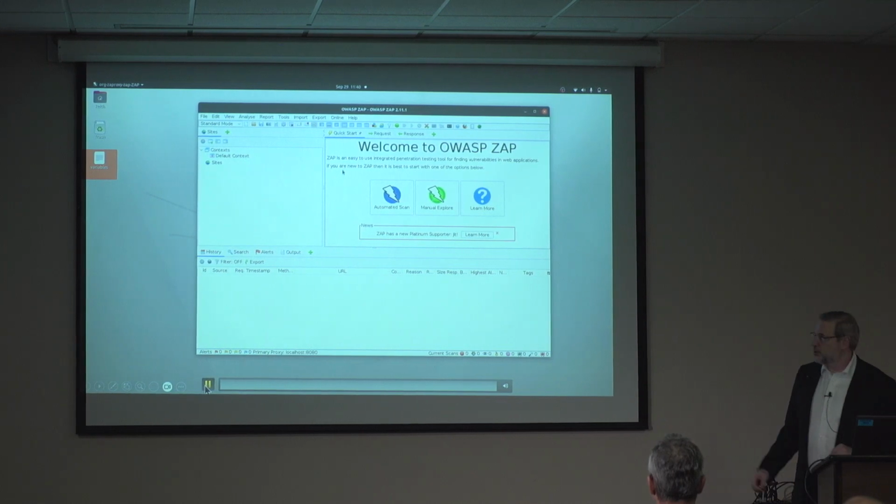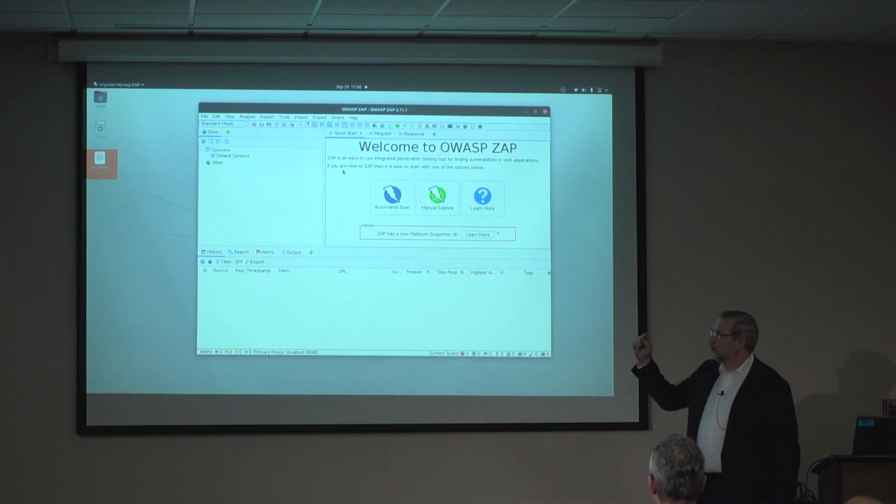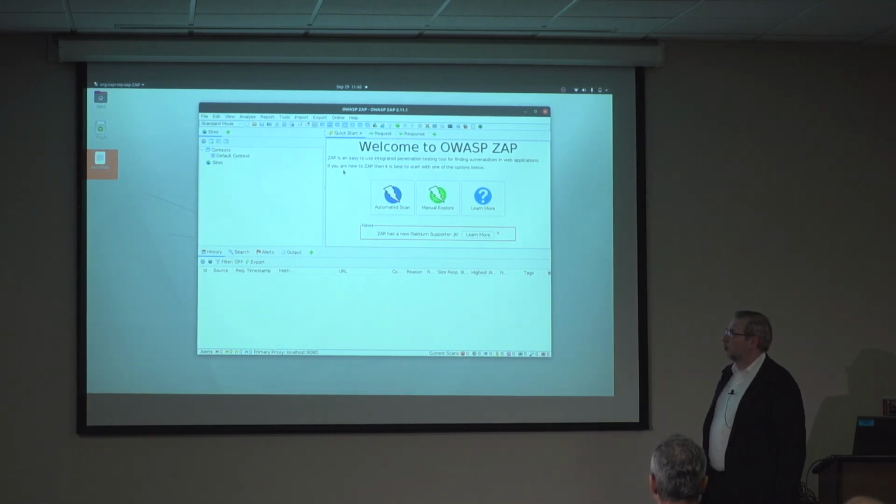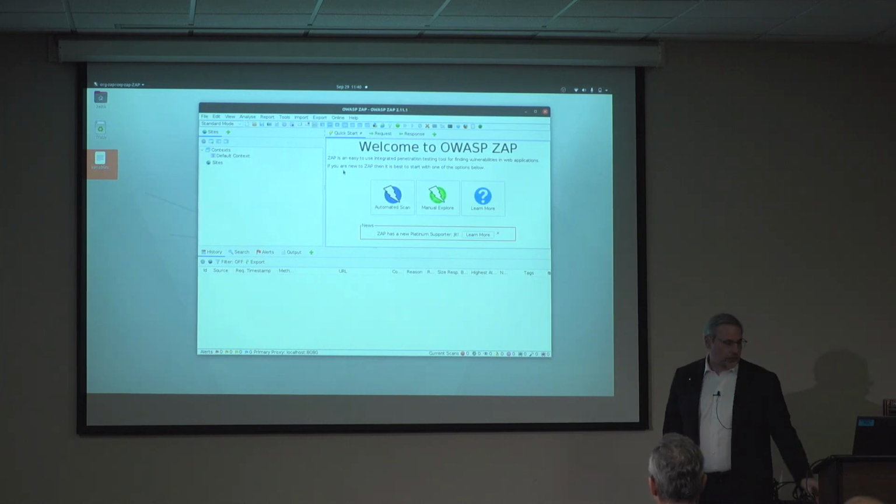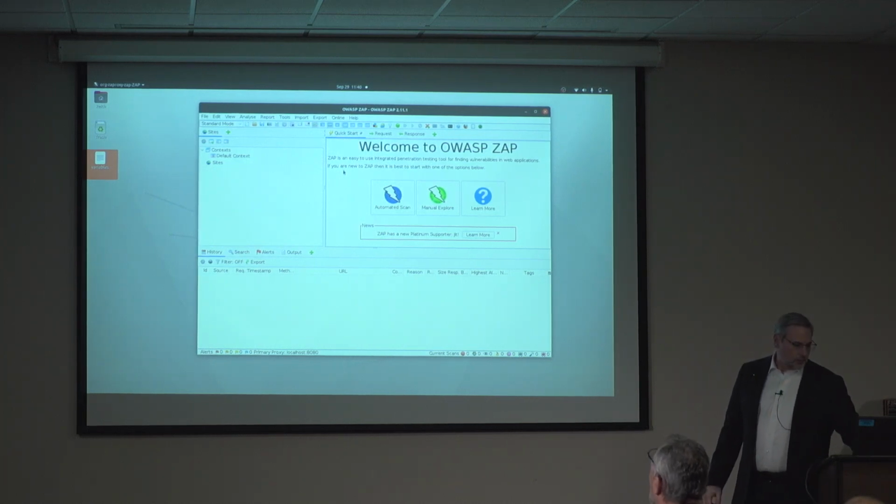So this is the interface for OWASP ZAP. And so what I'll do is I'll walk you through kind of what these different sections are. Is this playing?